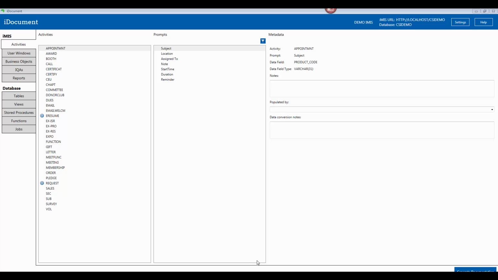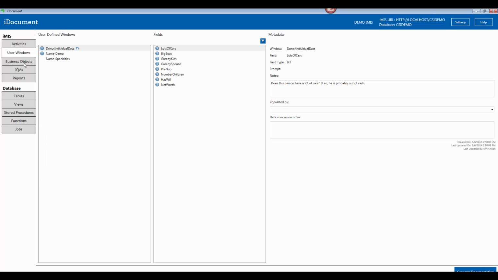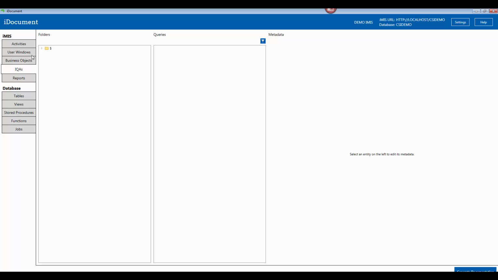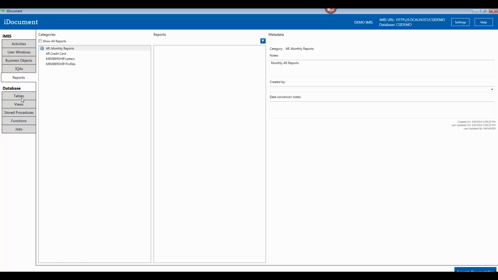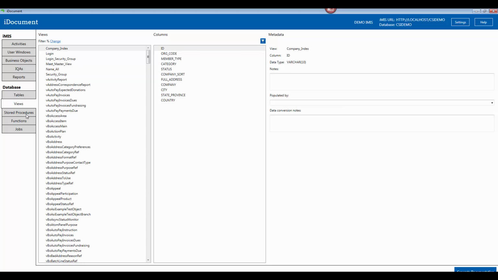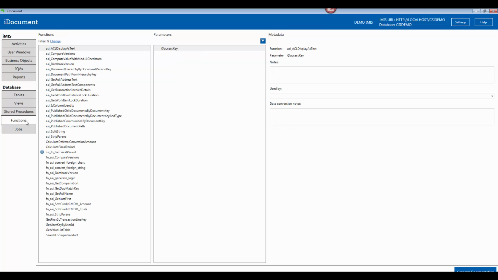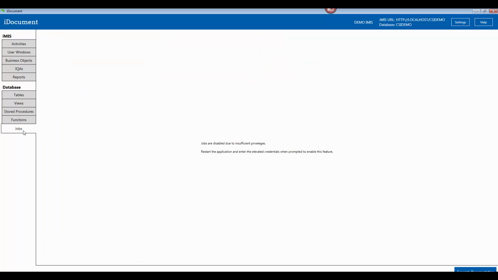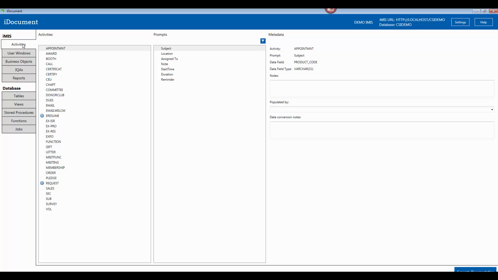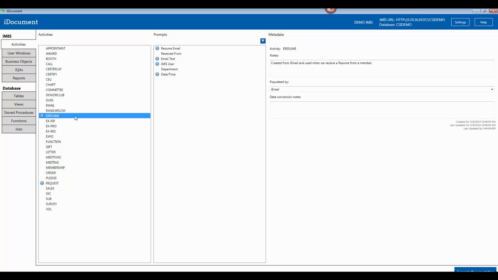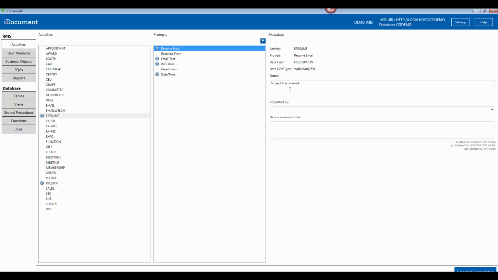And this is iDocument. As you can see, it has all of your iMIS activities, your user windows, your business objects, your IQAs, your reports, your tables, views, stored procedures, functions, and should you have put in the SA password, it would show your SQL jobs. As you notice, if there is a field that has a note on it, it will have an icon next to that field name. You can see that this eResume activity has multiple prompts, and under the prompts you can see the various notes that might have been populated by the end user.